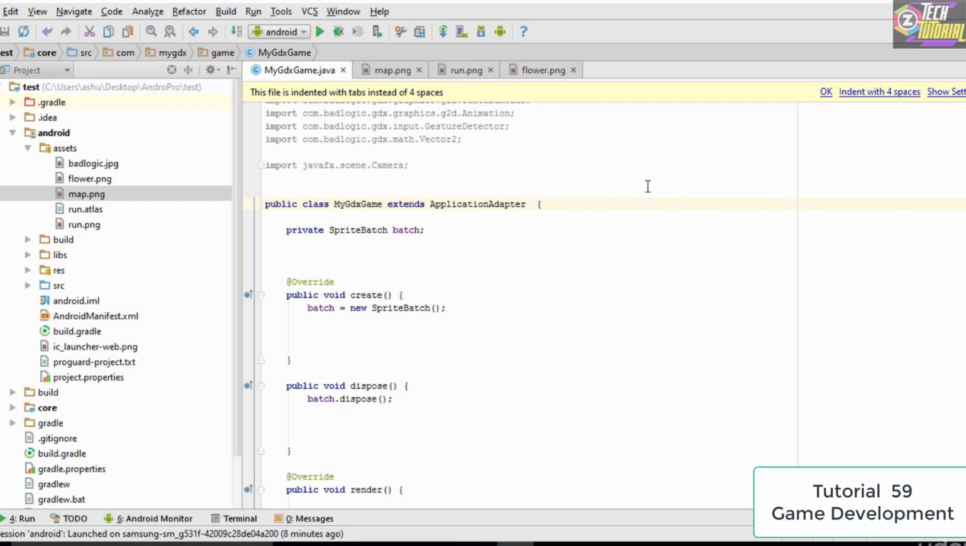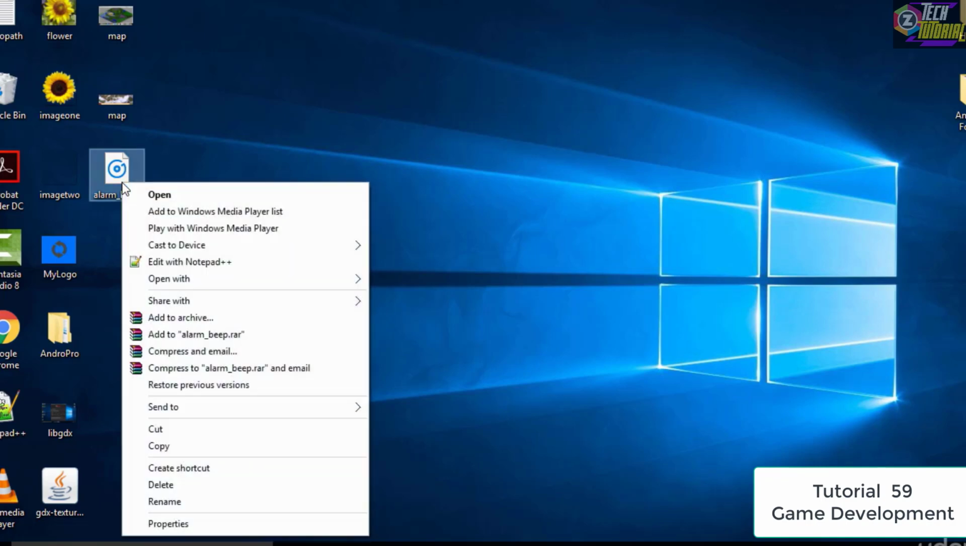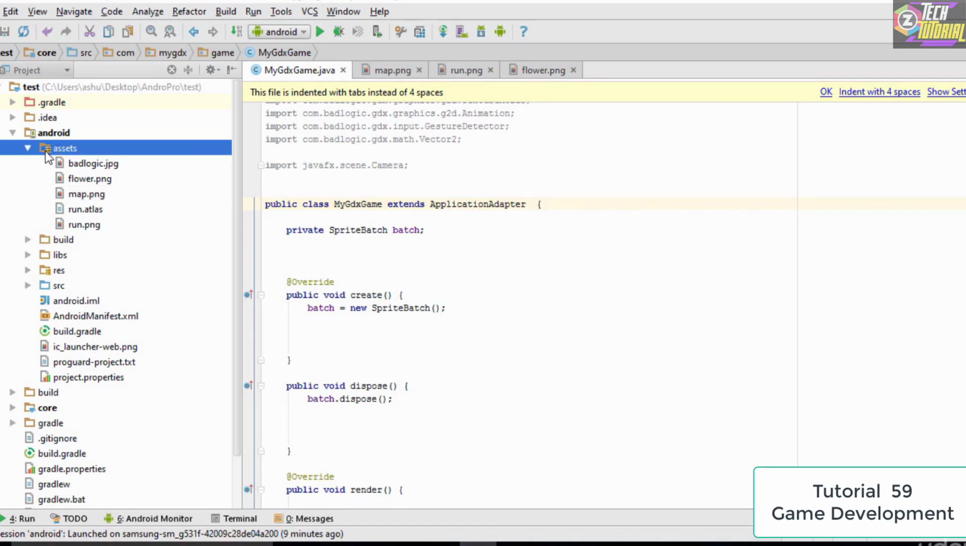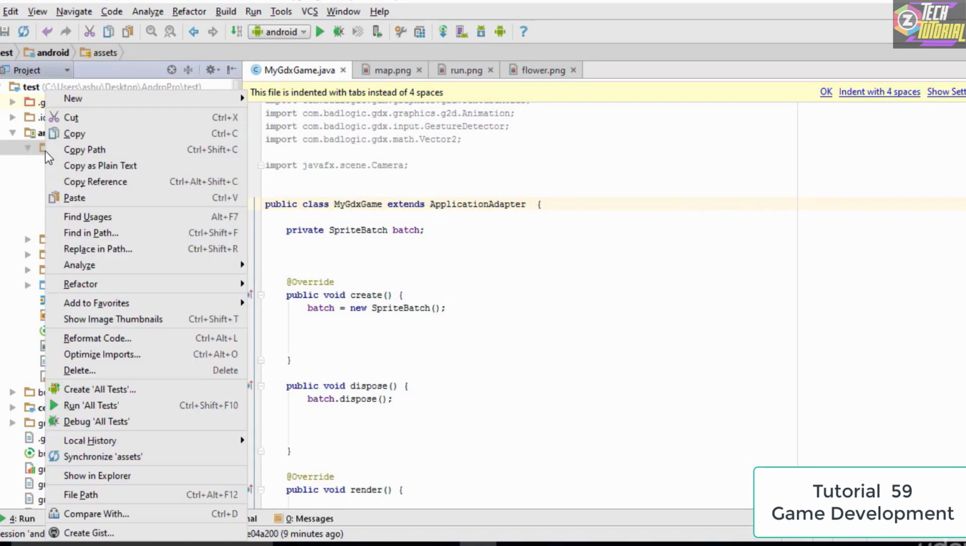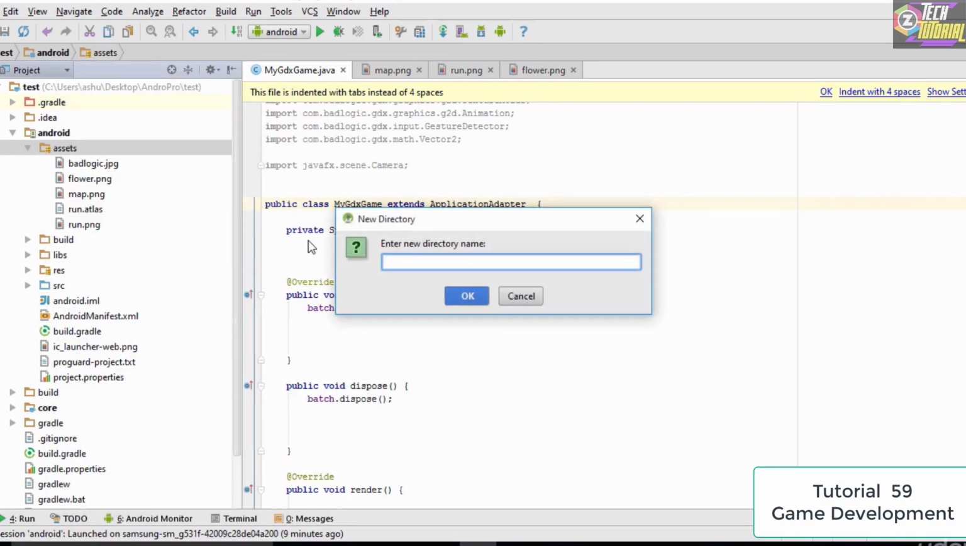So basically, the first thing which you need to do is that you need to have a sound file with you. So in my case, I have a sound file which I have downloaded from the internet, and it is a sound file of alarm beep, and it is a WAV format file. So make sure that you download a file, and it is actually only 3 seconds long. So once you have this file with you, we simply copy this and we go inside our assets folder, and instead of just pasting it in the assets folder, we are going to make a new folder or new directory, and we are going to name it as sounds.